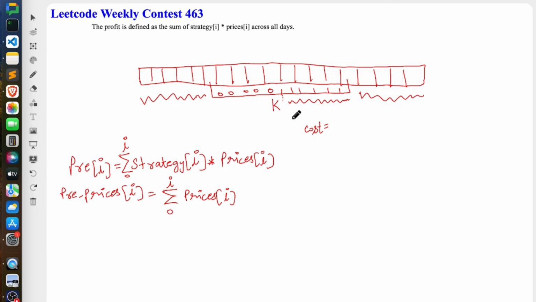So let's say this is your current index i. This will be i minus k minus 1, and this index, just left of the boundary, would be i minus k. So we know the cost would be this plus the prefix prices sum of this. To calculate this part, this is the last index n minus 1, so the cost would be pre of n minus 1.